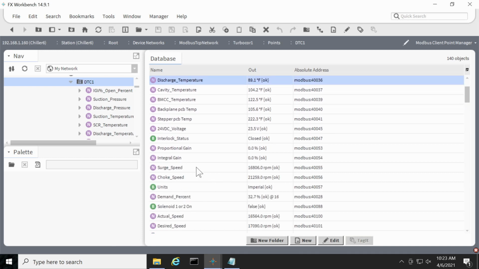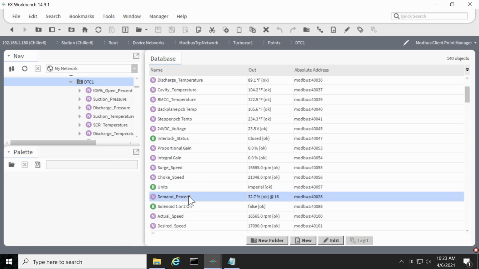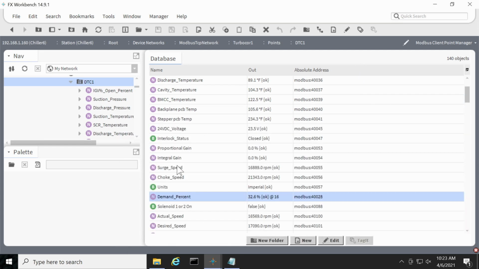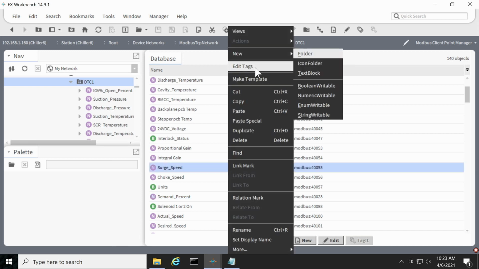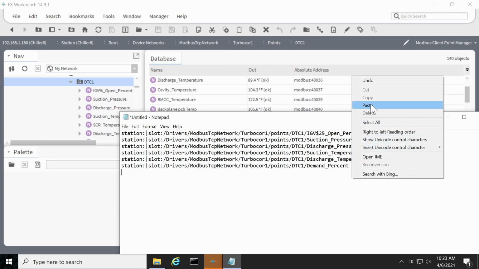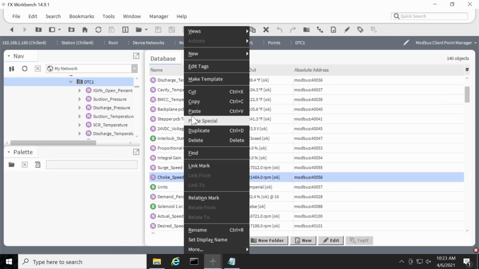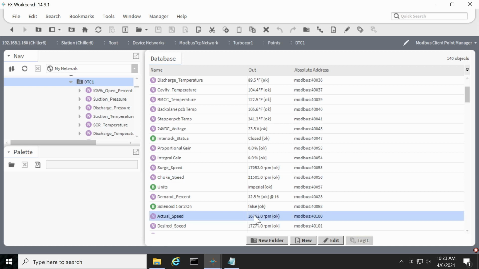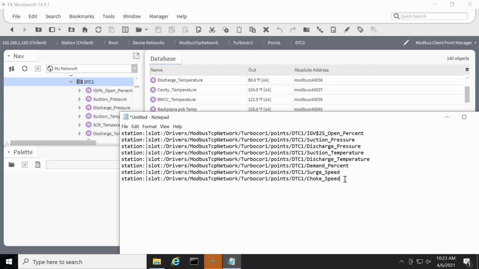What else would be nice? I'd like to know the demand, copy, paste. And I'd like to know the minimum speed, copy that, paste. I'd like to know the maximum speed, and the actual speed. And we'll stop there. That's a good place for us to start.